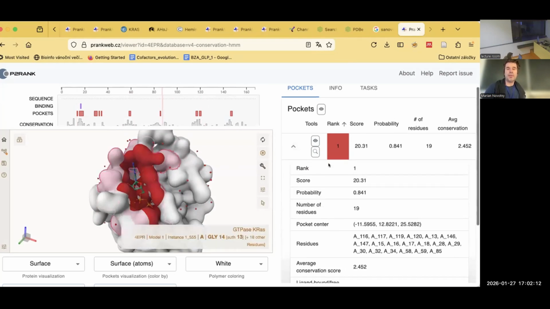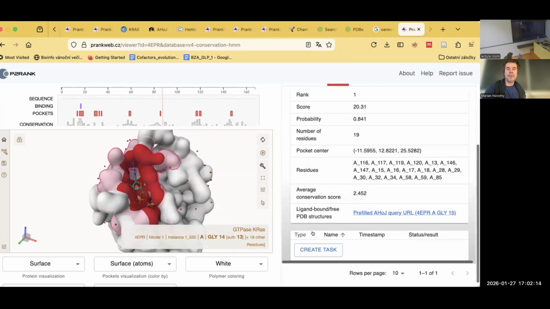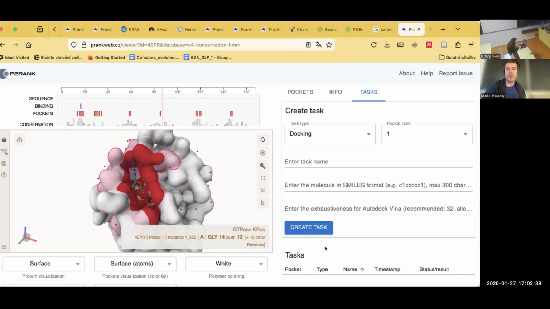certain task on the pocket. So I can go create, so here you see the list of residues which are identified as part of the pocket. And you can go from here back to AlphaFoldDB. So these two tools are integrated, and search with this direct pocket if you want to. But that's not the task we want to show at the moment.